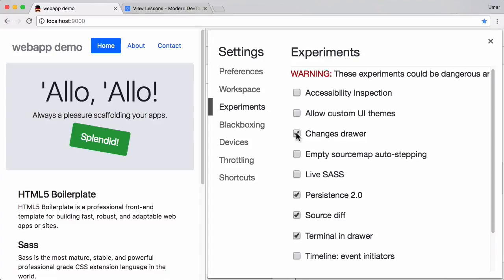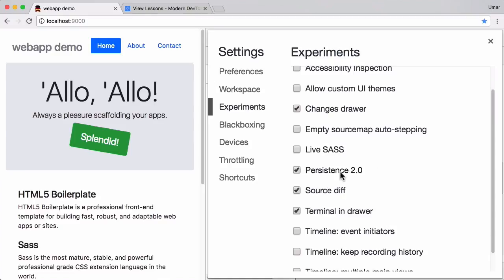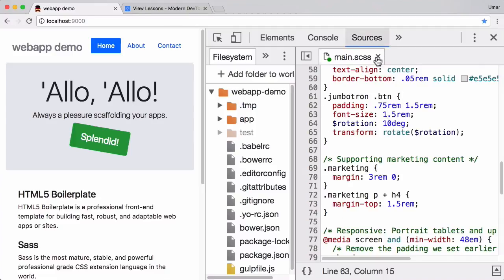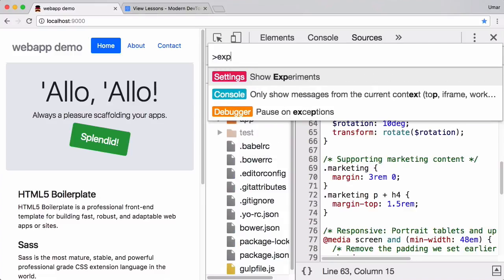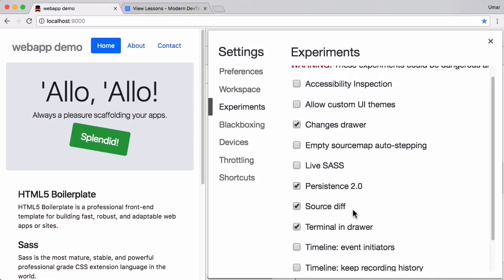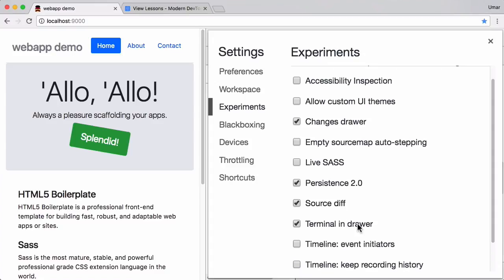Okay, so we've got the changes drawer, and that's where you get a Git style overview of what changes you've been making. You've got persistence 2.0, and that's the really powerful one, the one that I want you to take away from this video. That's where you can make changes from the sources panel and save that to disk. We've also got sources diff, and that's basically colors in the line gutter to hint to you that a change has been made. And finally, we've got the terminal in drawer.